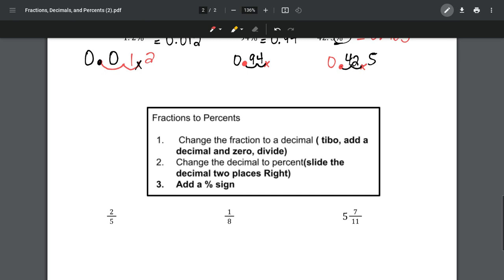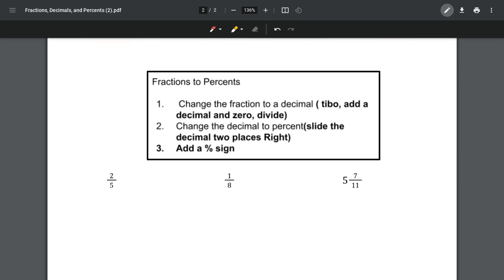All right, and lastly, we have fractions to percents. So fractions to percents are a little more complicated. What we're going to do is change a fraction to a decimal. We do that by T-bowing. And then we're going to go from a decimal to a percent by sliding the decimal 2 places to the right. And then we'll add our percent sign.